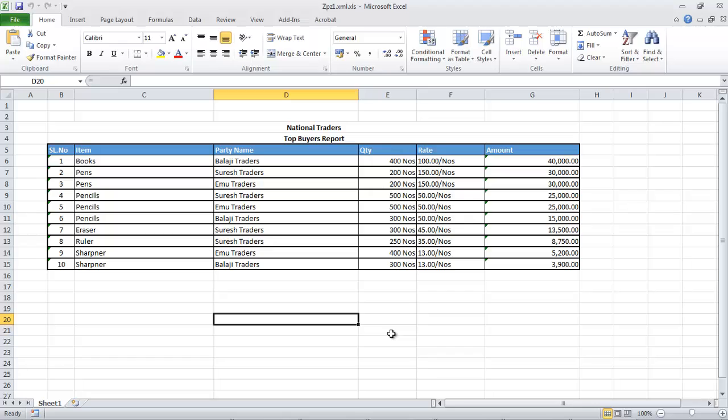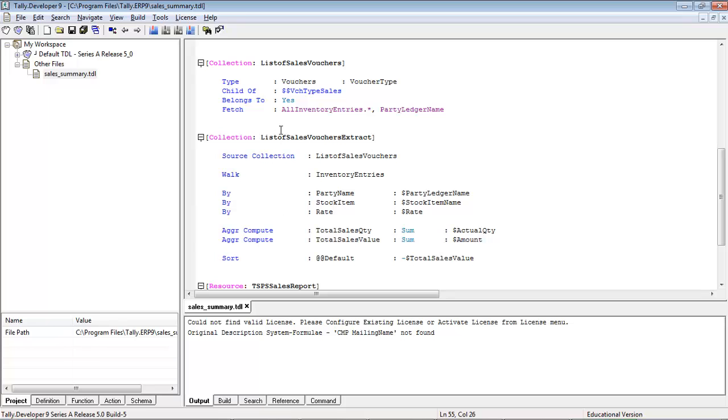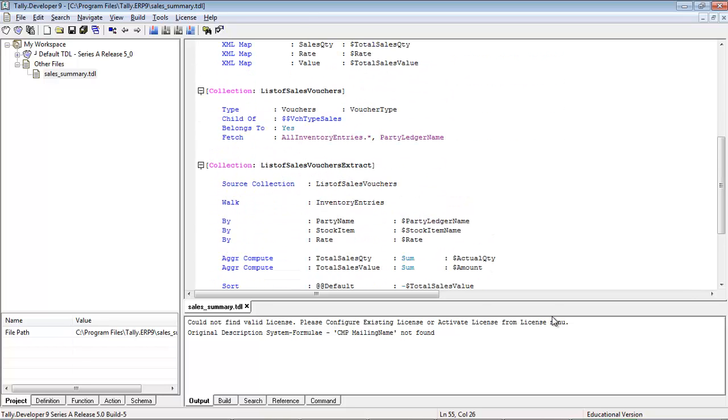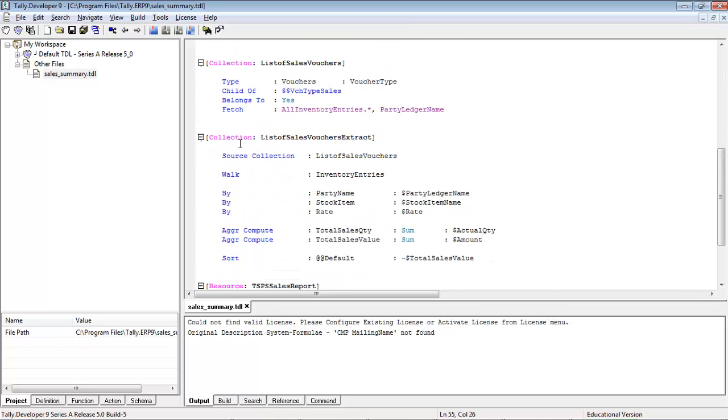And if you observe, the details are getting printed in the descending order of the amount, thus giving the top buyer's report. And the reason for the descending order is the sort applied in the collection list of sales vouchers extract from where the methods are set to the XML maps. So, the order in which the objects are arranged in this particular collection is the order in which the details will be rendered in the print of the top buyer's report.